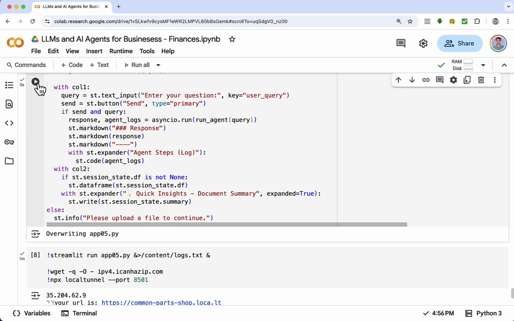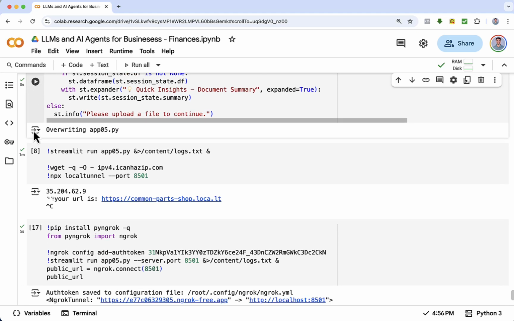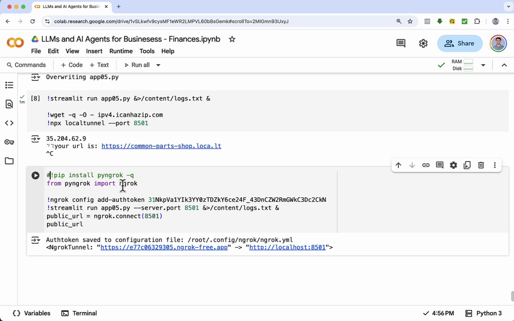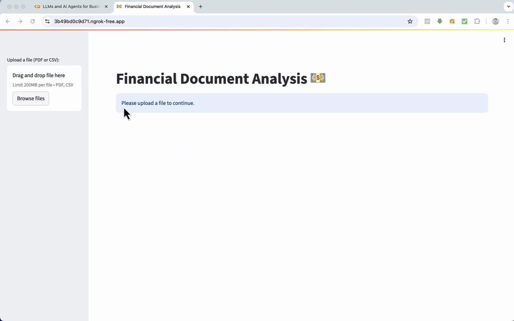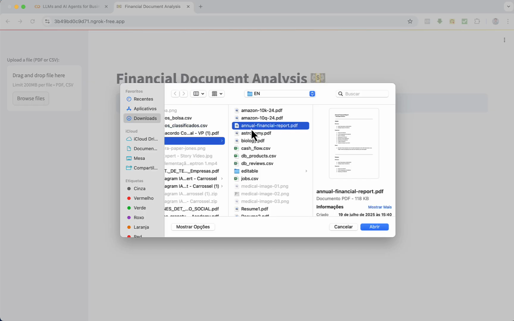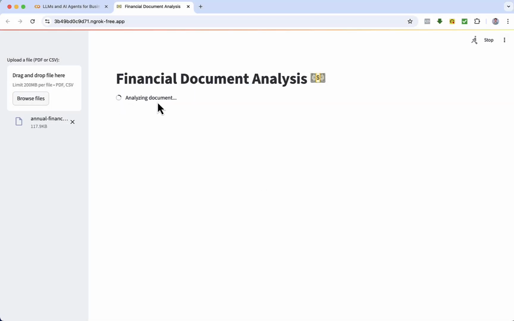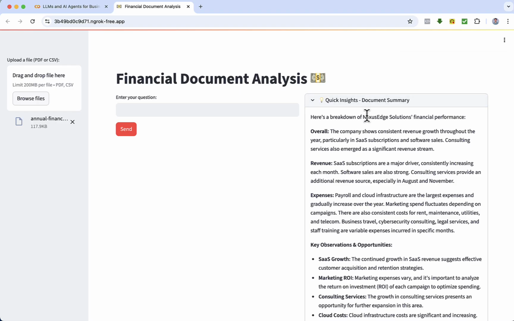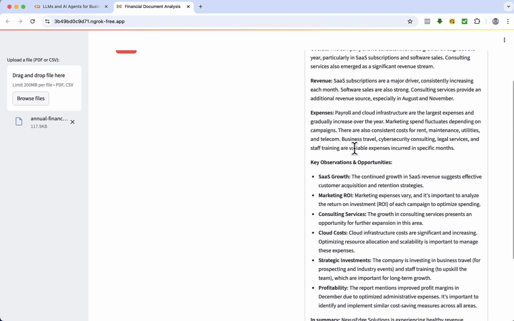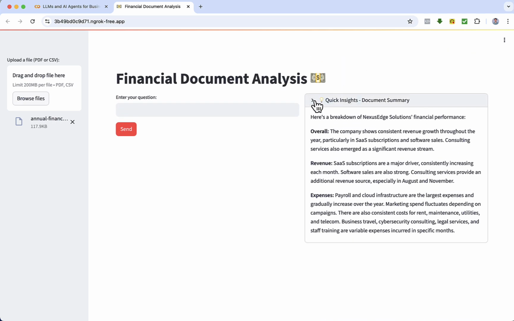Now let's create the final version of the file. I'm going to use ngrok to run the application. We have the message, please upload a file to continue. Let's test with the annual financial report, analyzing documents, and here we have the document summary. On the left, we have the first column, and on the right, the second column. This is the summary after calling the function that analyzes the document.